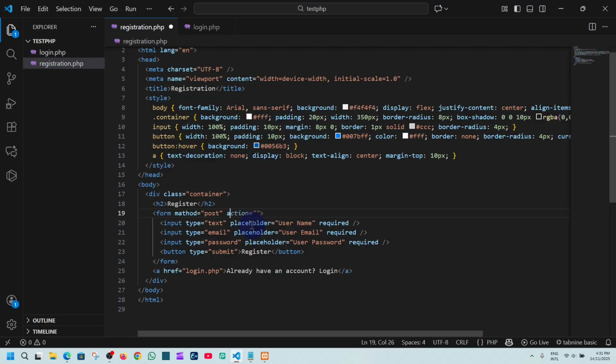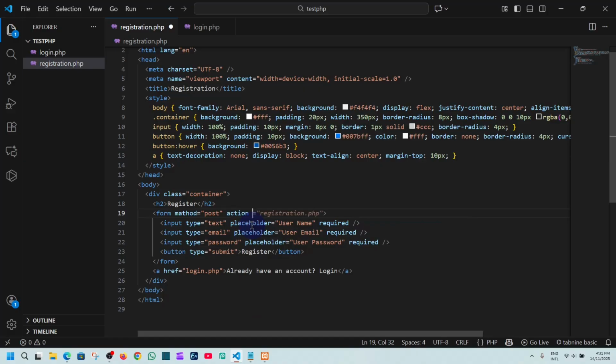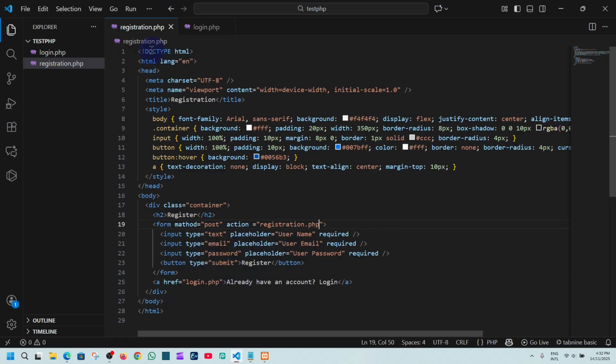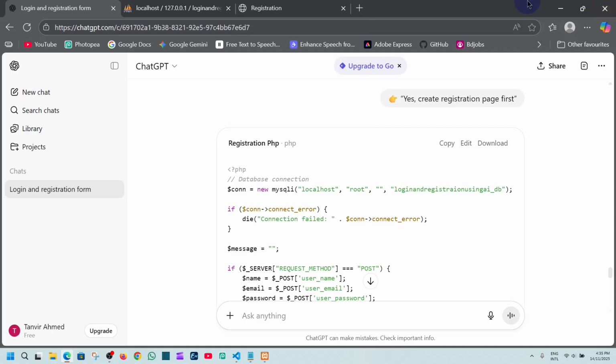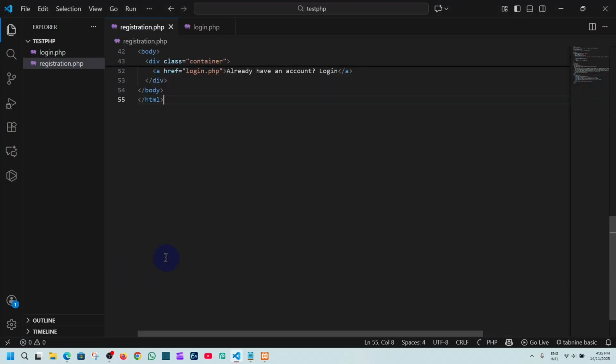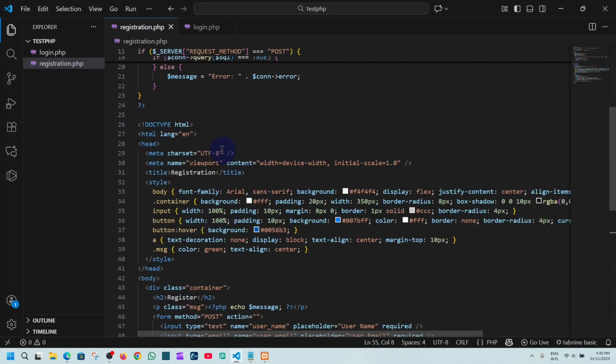Now we need here action, where it will actually go. So here we're going to say the same page. So we're going to say registration.php, the same page. Now here you can see we have all the buttons. Now we'll go at the top and paste the code that we copied. So now we have added everything.